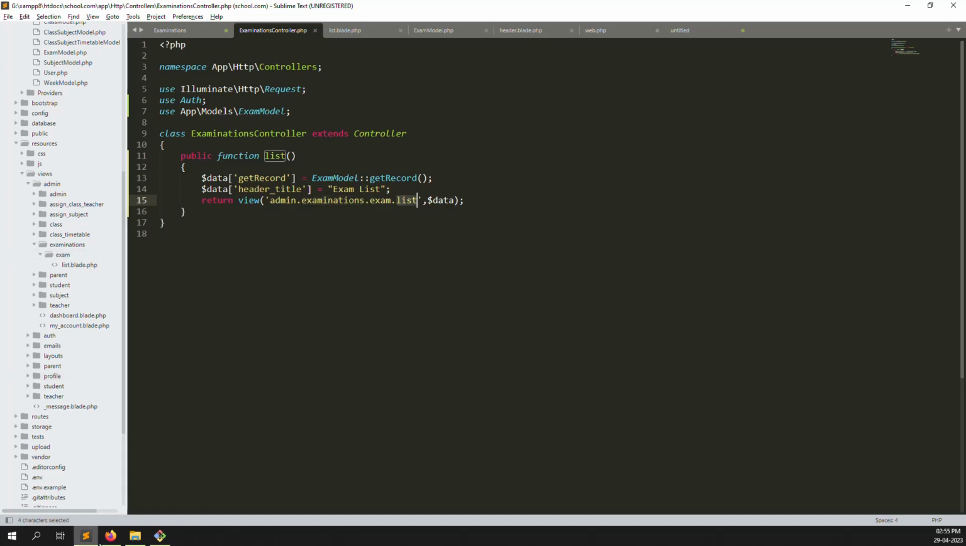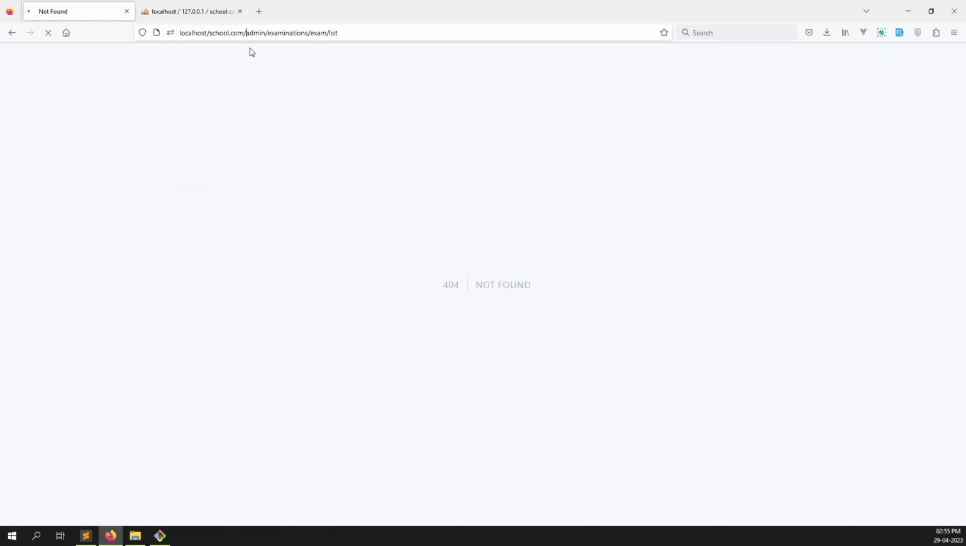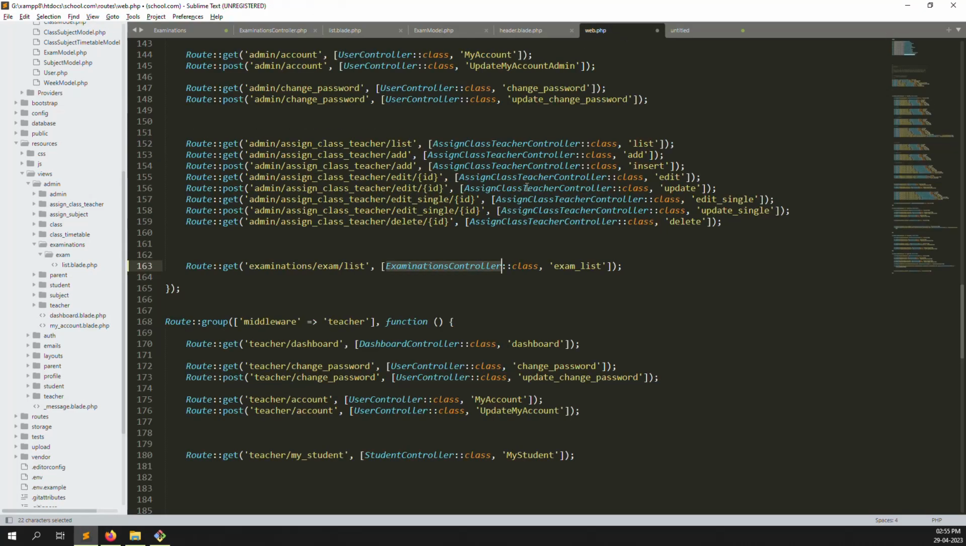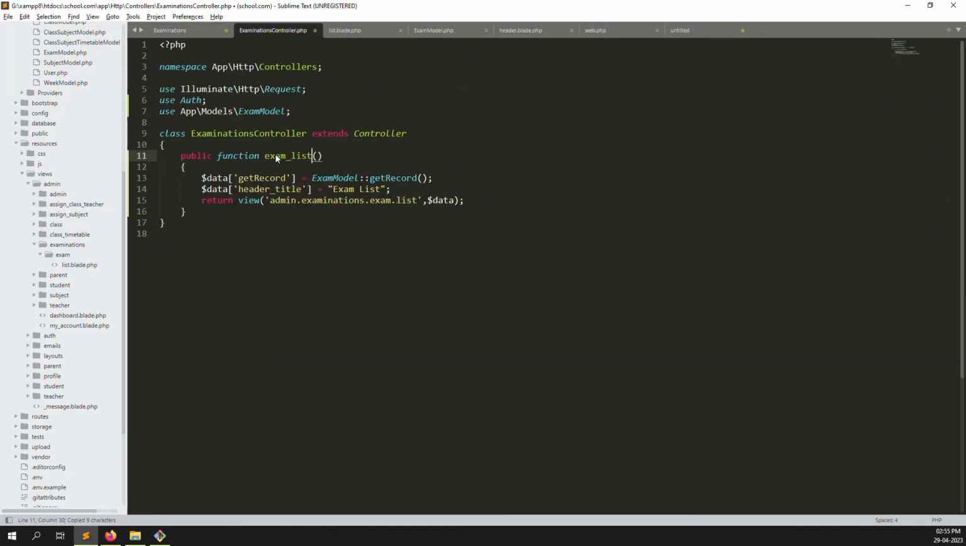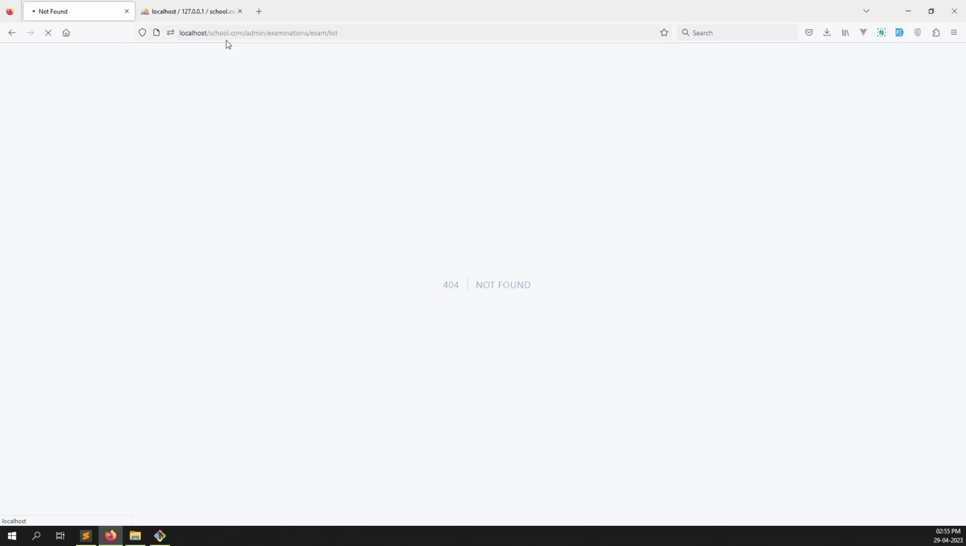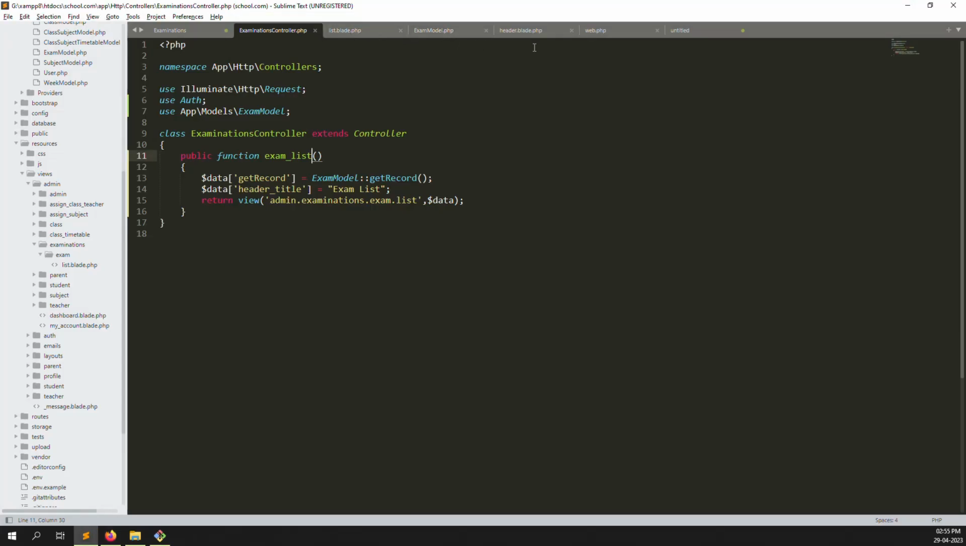So just refresh the page and check whether it is working or not. So I just refresh the page. Okay, I think I have not saved this file, web.php. I save these files, and also I can pass here exam list. Now I refresh. So still the issue. What's the issue? Let me check.